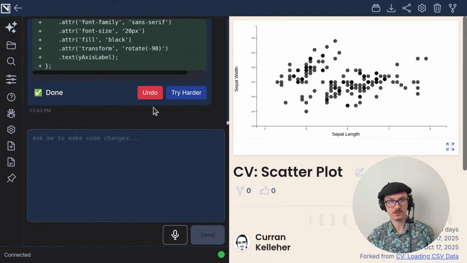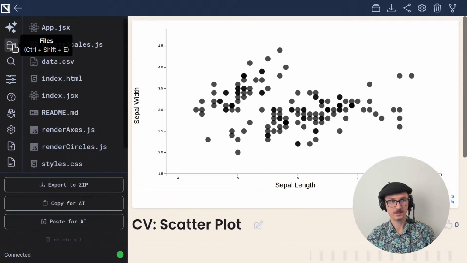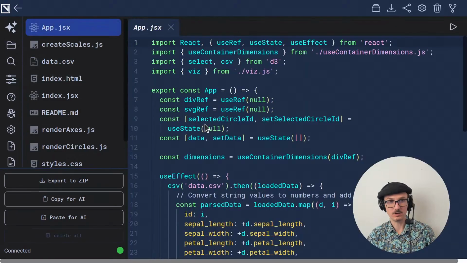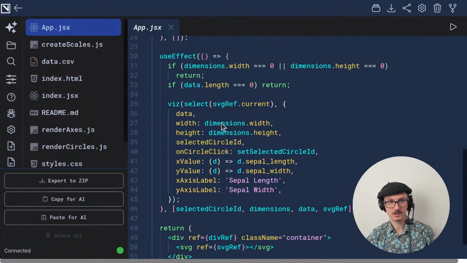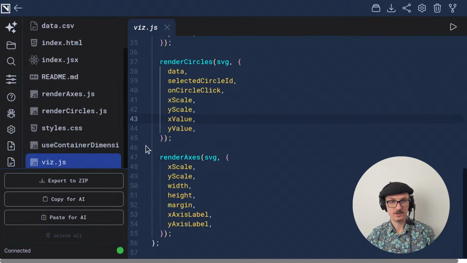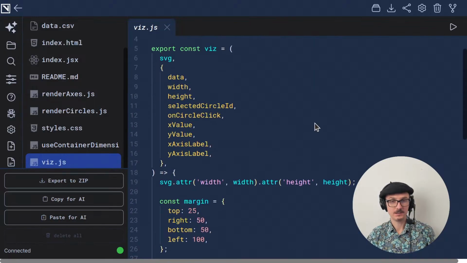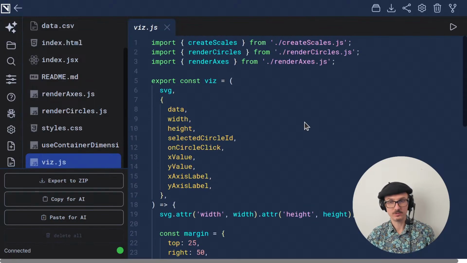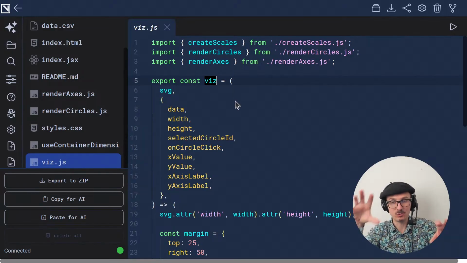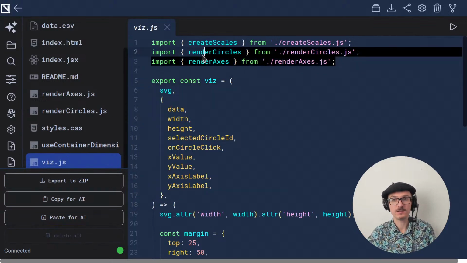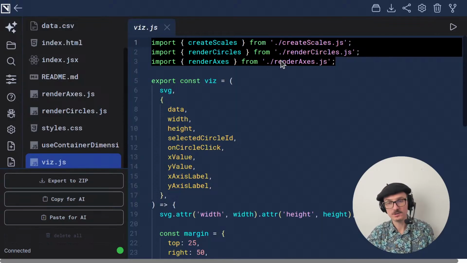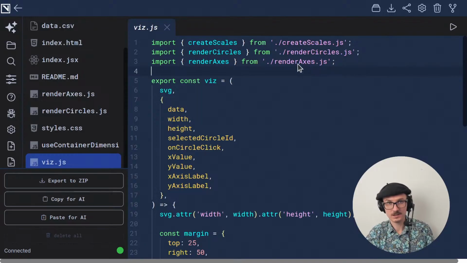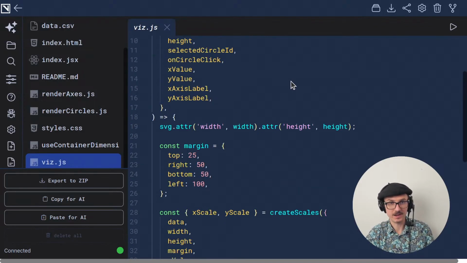I think this is good. The idea is just to stratify the code so it's not all in one place. So let's see what we have now. Viz.js. I like this. It's pretty cleanly separated into the top level, this viz function, which is kind of like the orchestrator that pulls everything together. And then we have these nice, well-defined functions that we can look at in isolation to really understand what they're doing. There's create scales, render circles, and render axes.